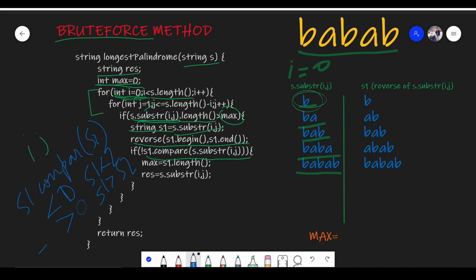And if it returns a value equal to 0, then we can clearly sum up that our S1 is double equals to S2. That means our S1 and S2 match. That is something our compare function does. But as you can see, I've used a not of S1.compare substring.